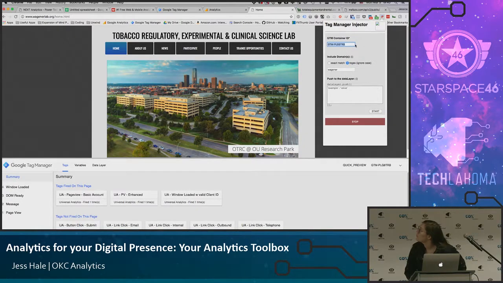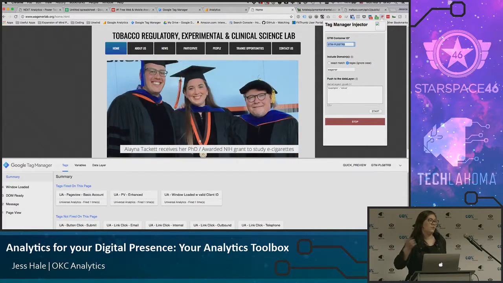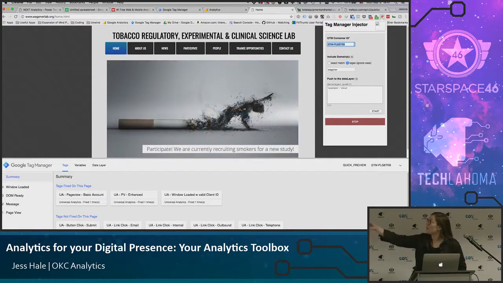Yeah, so here's a tag manager injector. Literally, it's a Chrome add-on. I built a testing container and just added some general tracking that I typically like to look at. And all I did was tell it what the GTM container was.